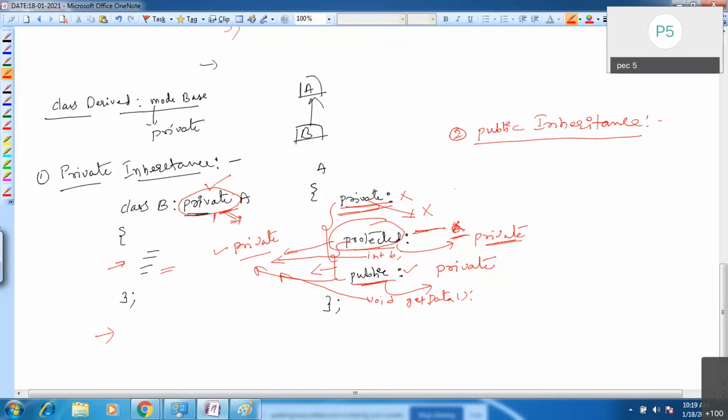In the same way, we have public inheritance. Here I'm mentioning class B, and instead of private you need to use public: public A. Now what are the members you can use inside this B? If I use the public keyword here, it will become public inheritance.